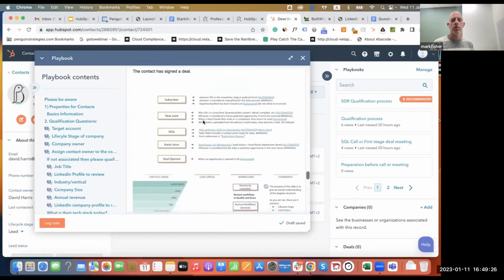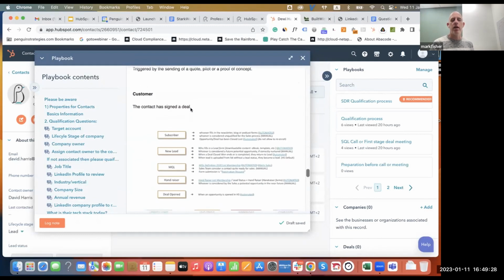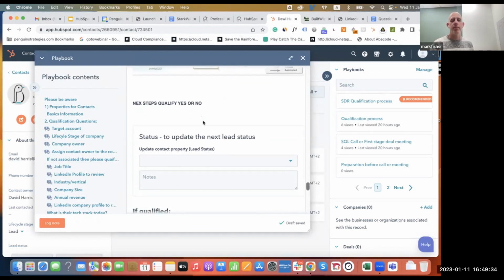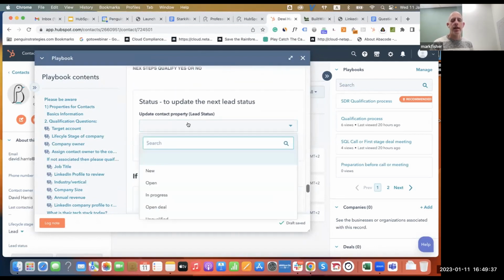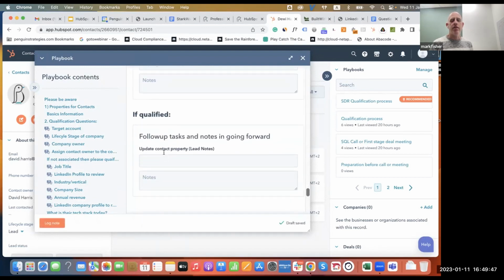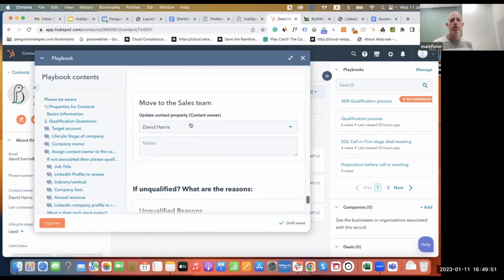What else I want to talk about is that you can put in images here. You can put in more information just so that you know in front of you what the actual process is and what the next steps are. So here I can actually update the status. I can say, okay, now I'm moving it, I think I've qualified it, so I need to move it to open deal or in progress. If qualified, I can add follow-up notes and take it forward, move to the sales team.